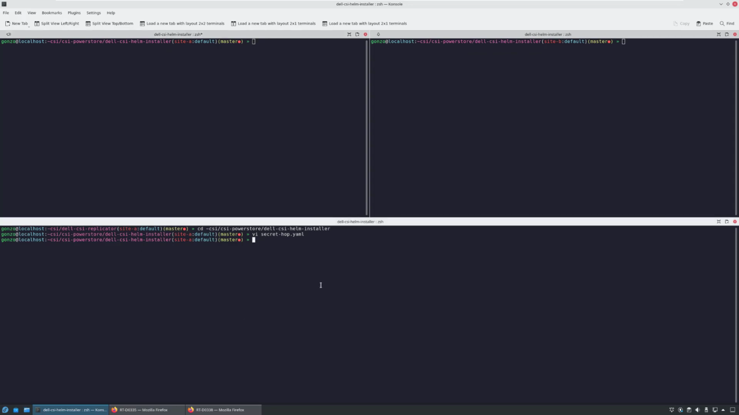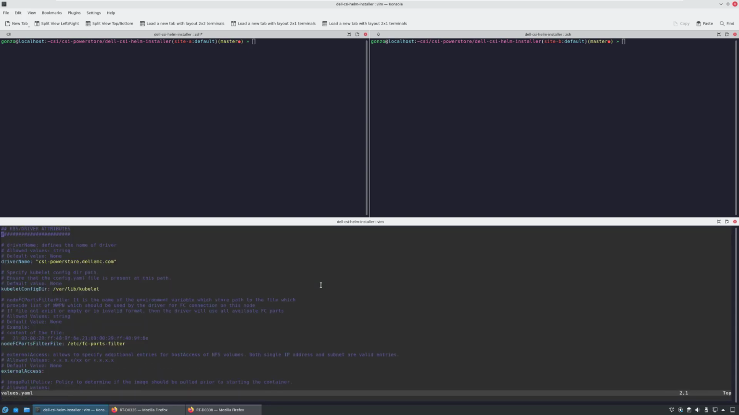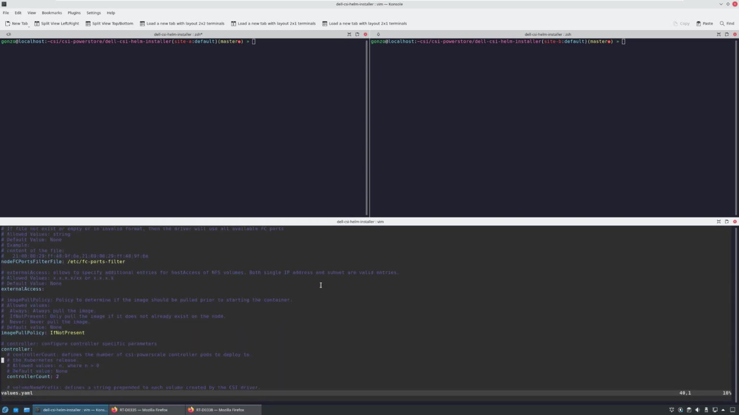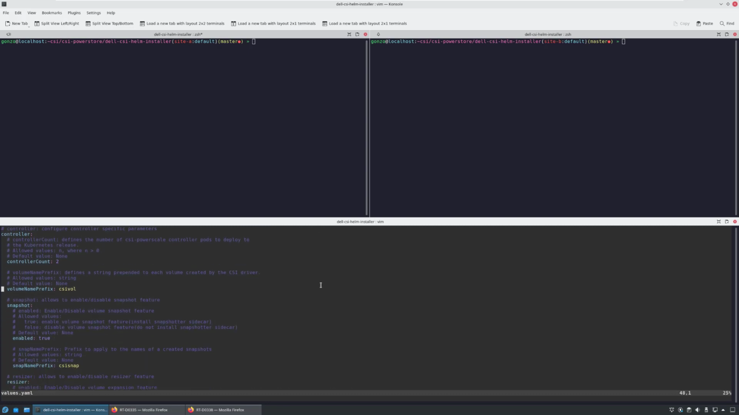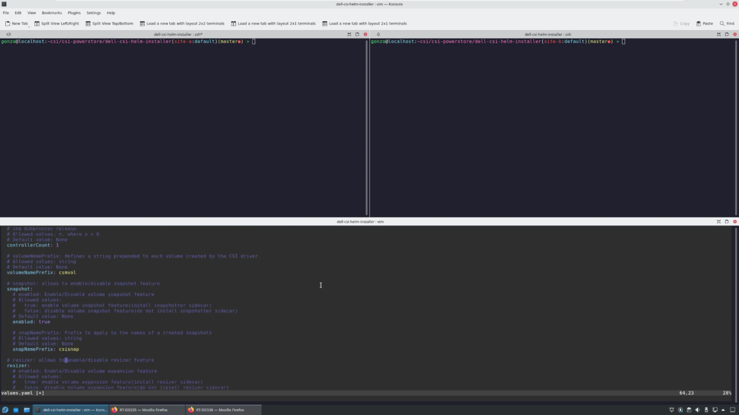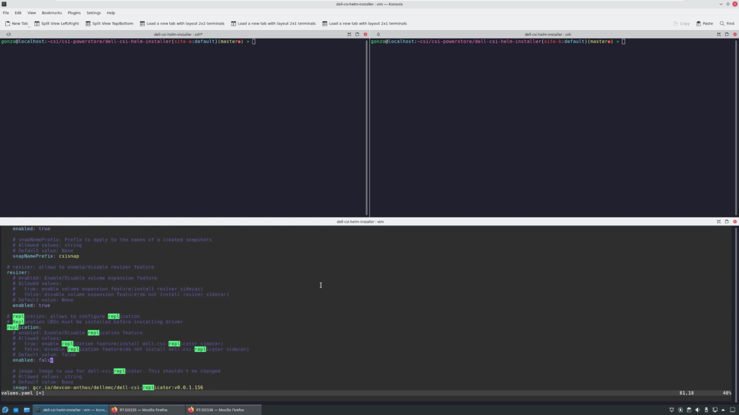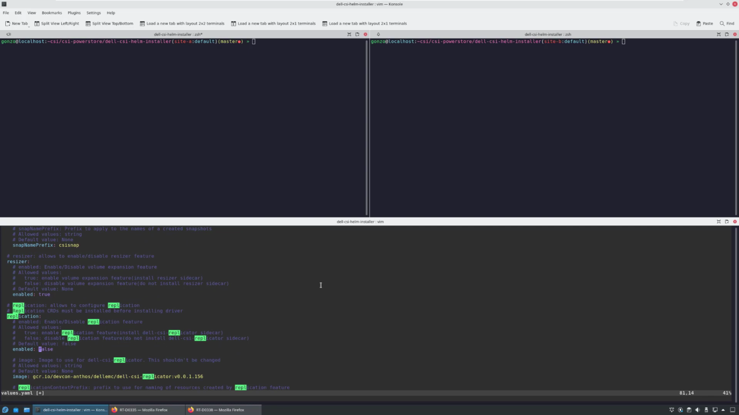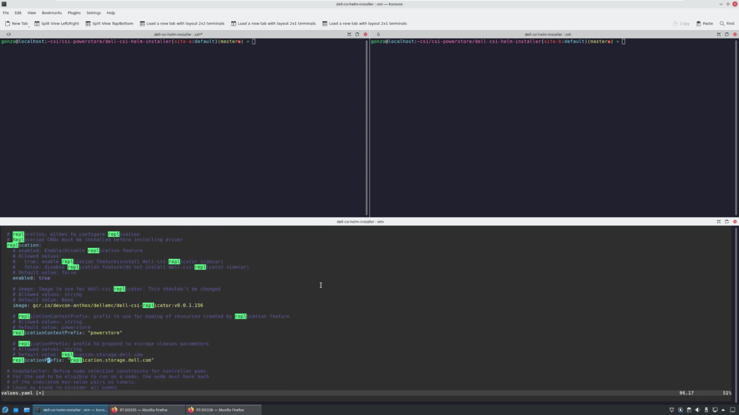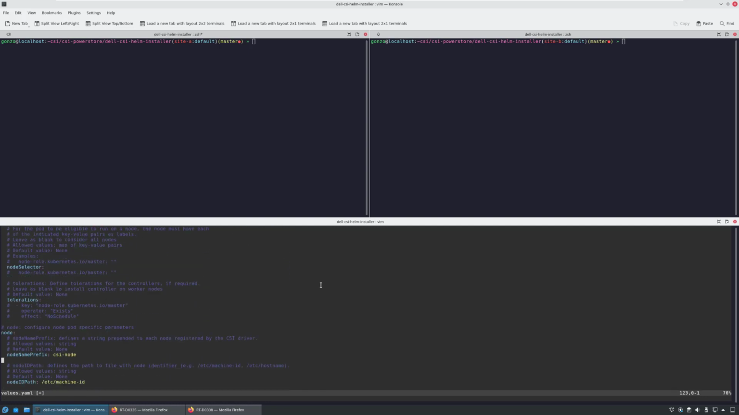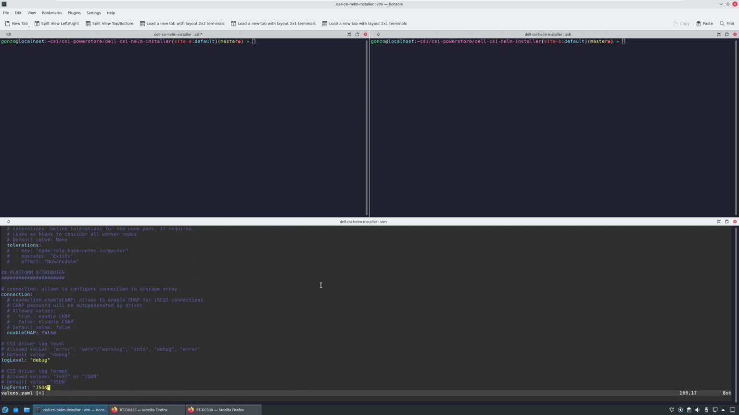Next step is to configure my Helm chart to enable the replication module. So there is a dedicated section for it. So let's scroll. I can configure different parameters, number of controllers, volume prefixes, etc. But the most important thing for that demo is right there, replication enable true. And that points to my image for my sidecar. And that's it.